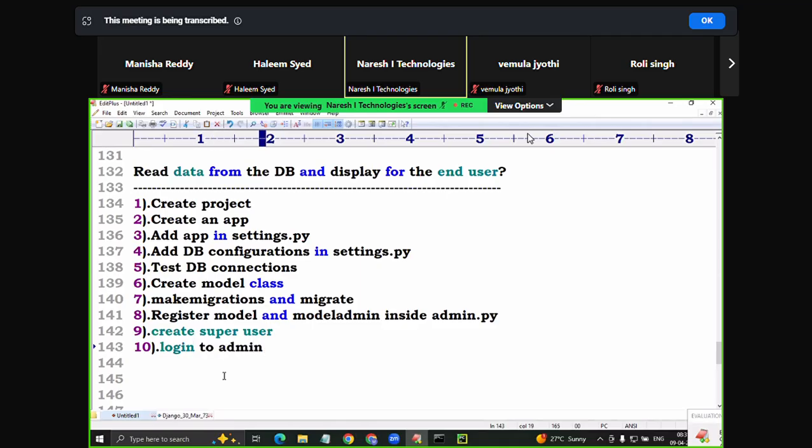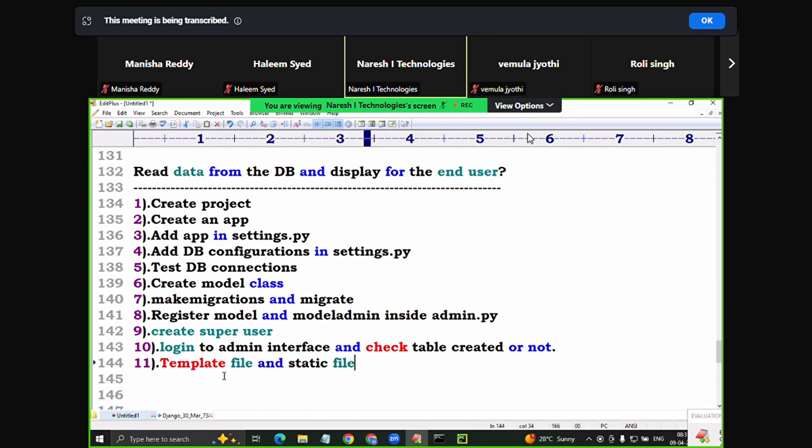Log into admin and check whether it is created or not. Up to now, 10 steps we have already done. The 11th one: template files and static files, and the corresponding configurations. Template dir, static dir, those settings.